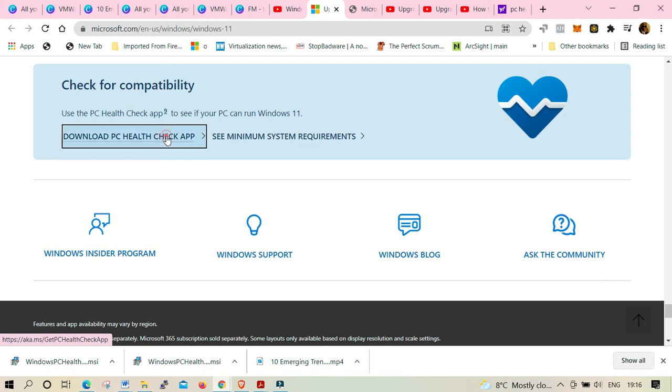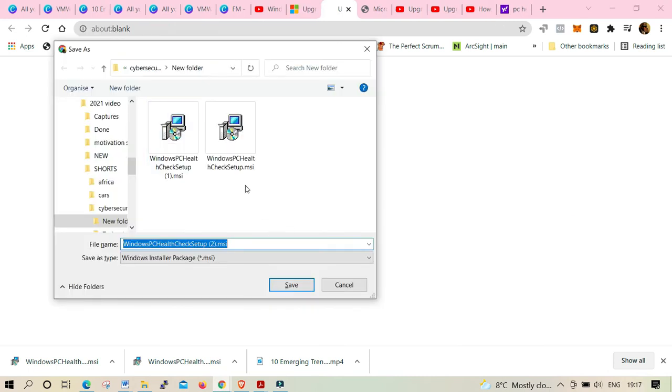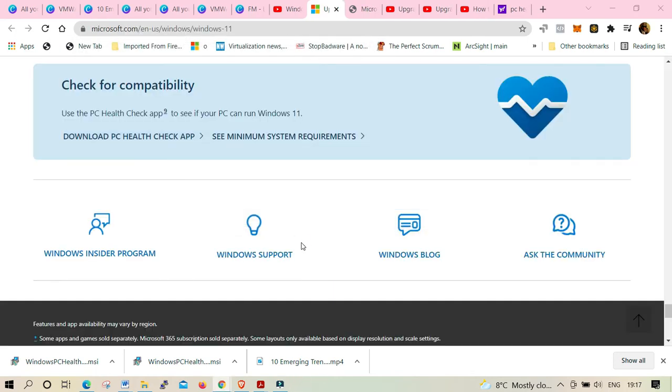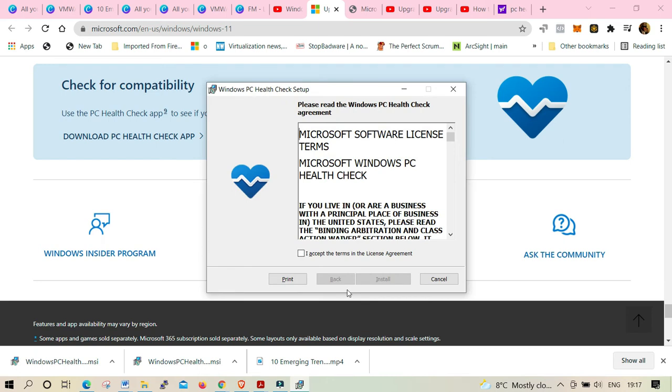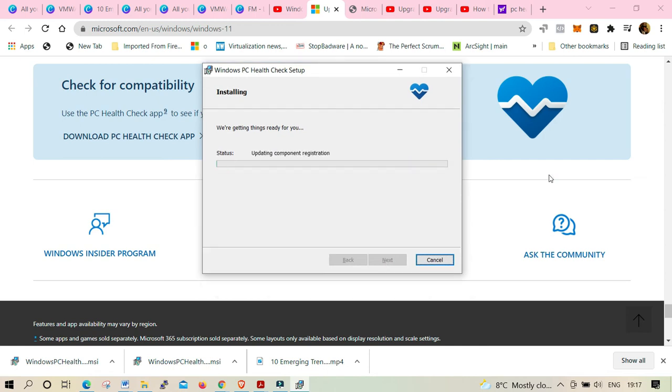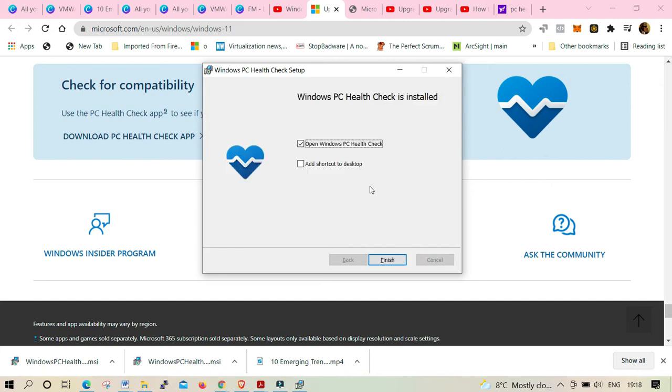So once you're done, run it. It's going to take a few minutes. It won't take more than 10 minutes, to be honest with you. Tick all the necessary boxes, go to next. The installation is going to carry on for a few more minutes or seconds, depending on the power of your PC. Then make sure everything is clear, then finish.